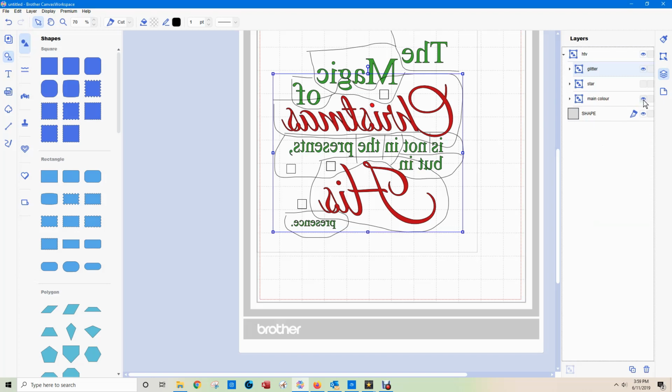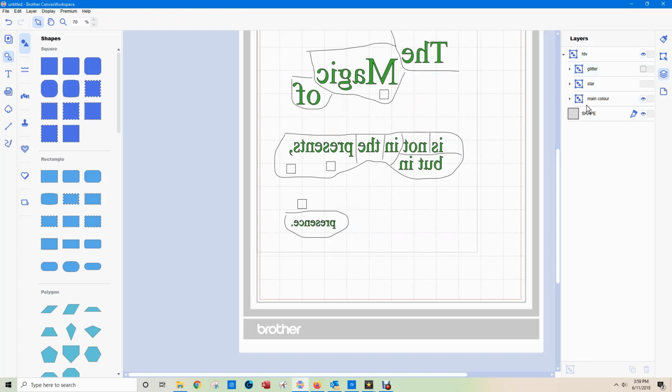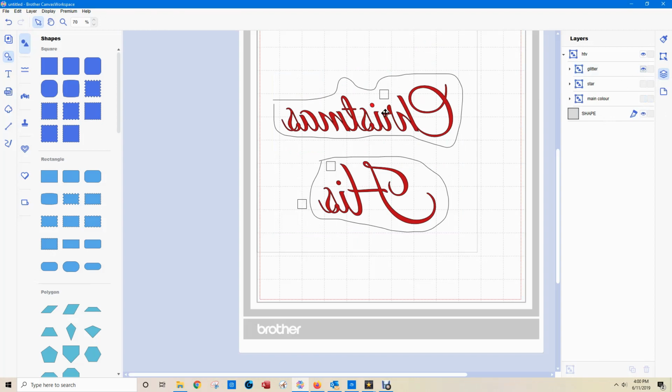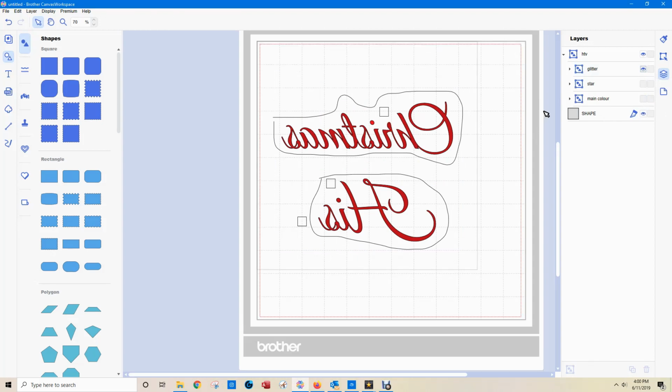Let's collapse the main colour. So let's turn off the glitter, and we've got the 4 boxes to help us align. Let's turn on the glitter, and we've got the 3 boxes to help us align. The 4th box. Why did I have a 4th box? This goes to prove you can't remember what you did 5 minutes ago, doesn't it?